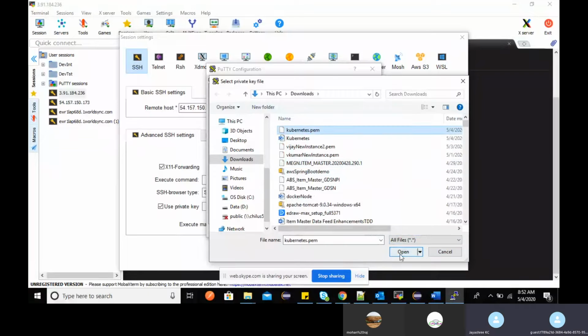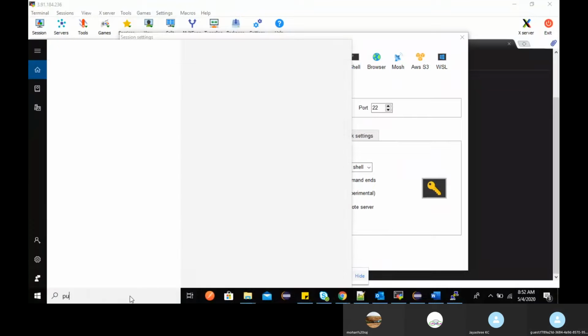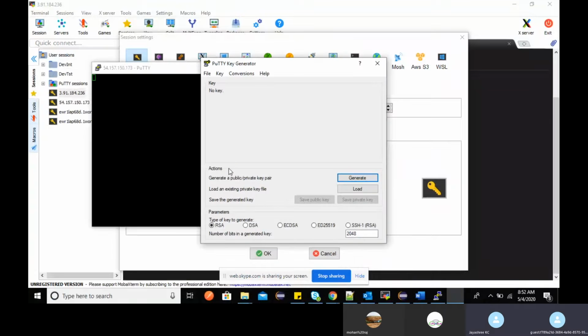Oh, here. Okay. Here, the private file it will take, no? PPK file. Okay, we need to convert it. We need to go to PuTTYgen. Correct. Okay, just load it. Yeah, that's fine.